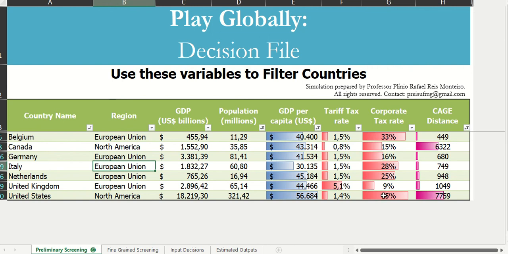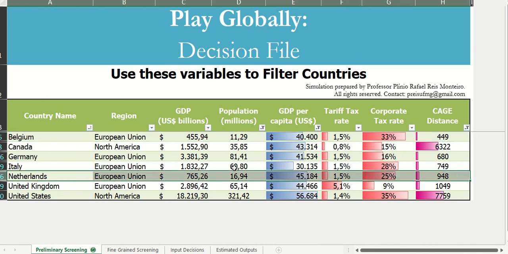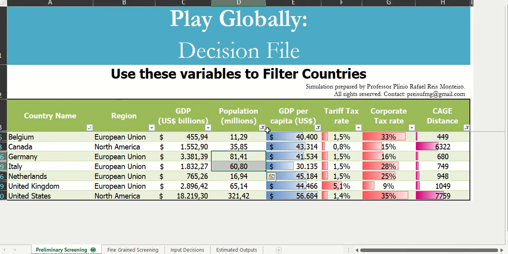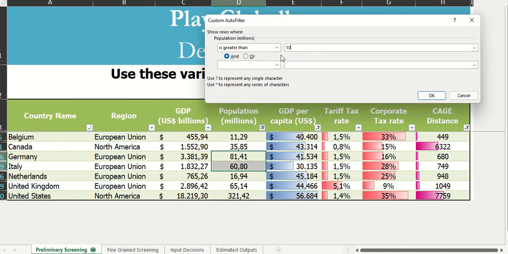I can try to go deeper on that. For instance, let me say that I want to only focus on countries with greater population. Let me say that 10 million is not enough. For instance, I believe that Belgium is a really small country, or Netherlands. Let me say that I'm going to work only with countries with more than 50 million people living there. So I'm going to change here the criteria, click with the left button, filter numbers, greater than 50. So it will be 50 million people.